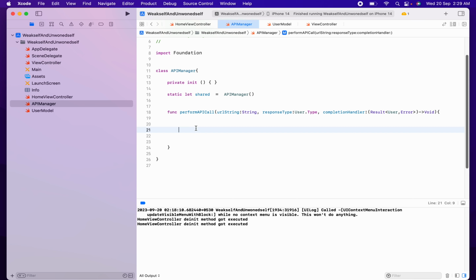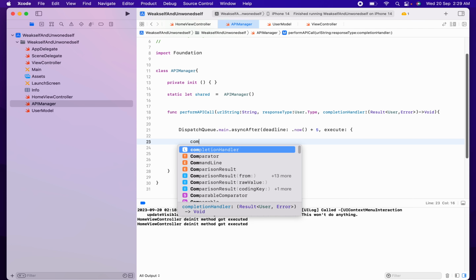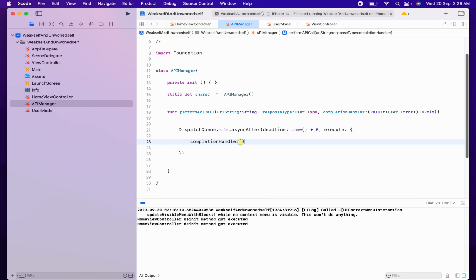So here, DispatchQueue.main.asyncAfter. After 5 seconds, let's assume that to complete getting the user object takes 5 seconds. Once you are getting success after 5 seconds, the completion block will execute. Completion will have the result, having the success or failure.